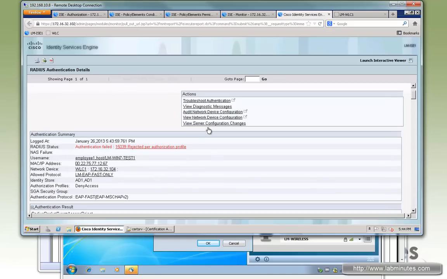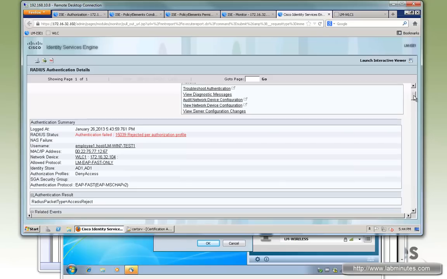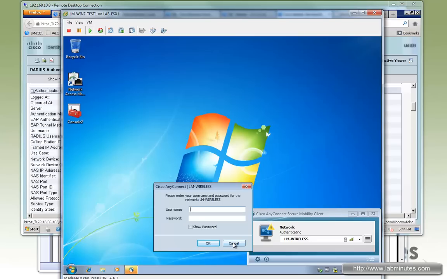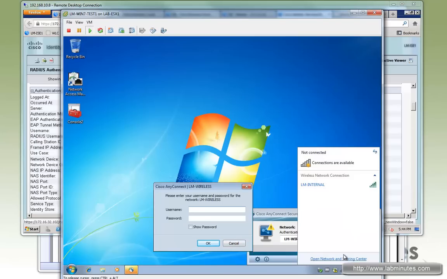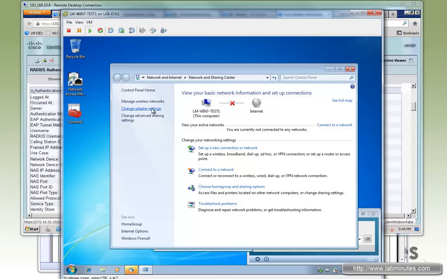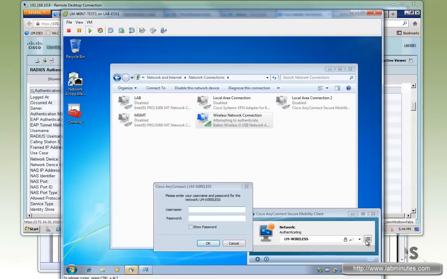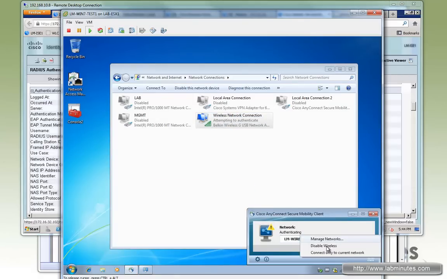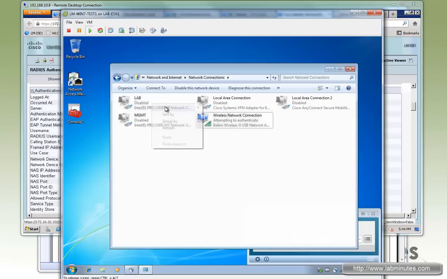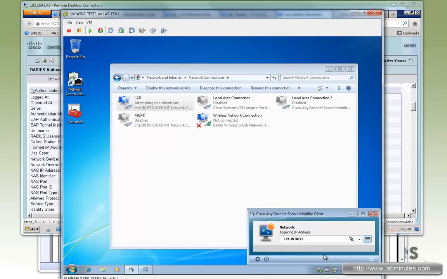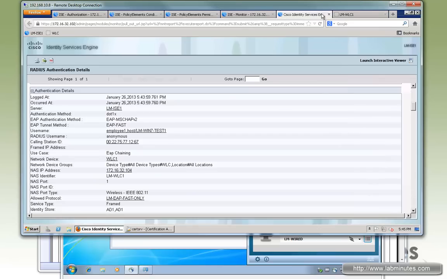Okay, so the authentication passes for both user and machine, it just happened to fail in authorization. But let's see if we can switch that to wired. So, adapter settings. Let's go ahead and disable it from the client itself, just disable wireless, and then enable. Okay, so for the wired, employee one can connect, no problems.